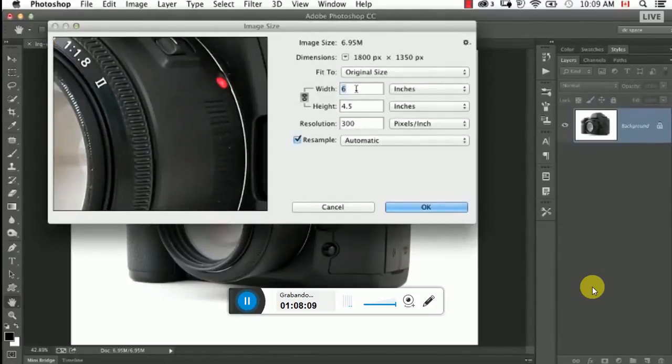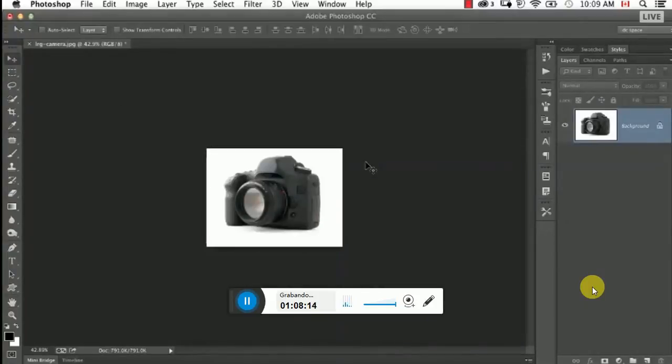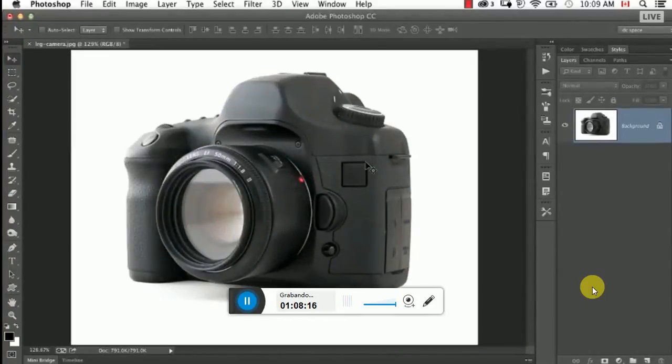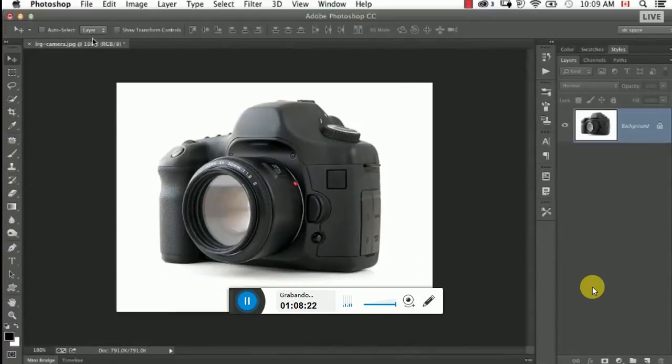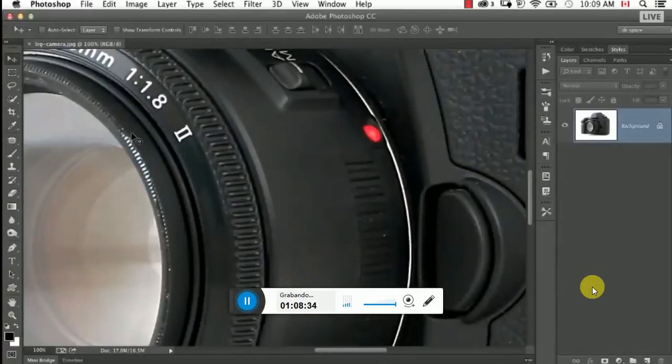If I go back and make it even more obvious and say I want it 2 inches, really, really small, now when I go to fit on screen, it's actually bigger than 100%. So I would go Command or Control 1 for 100%, and you can see that's how big it's going to be. So that's what happens when you resample. You're going to see a visual difference on the screen. Let's revert this.